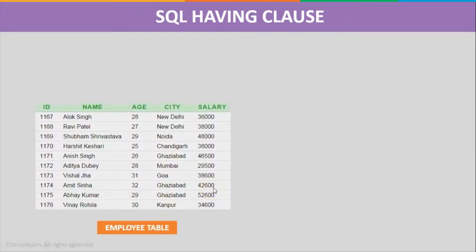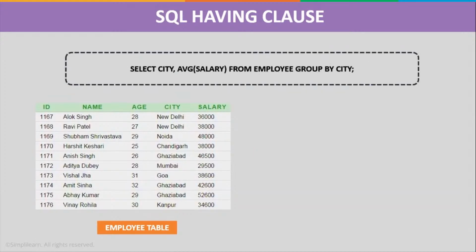Let us understand this with an example. Again, consider the same employee table here, which is having ID, name, age, city and salary. Now, as we know, we have to use aggregate functions. So I'm using the average function here. And since the having clause also uses a group by, that is the reason I'm also using the group by. Now, let's say if I want to find the average salary of all the employees from different cities, then the following query would be select city, average salary from employee group by city.